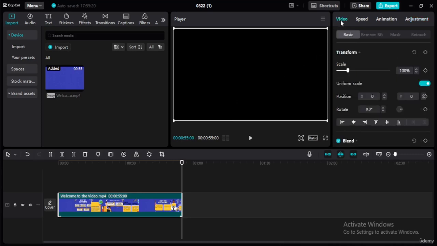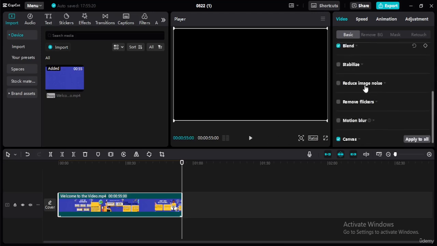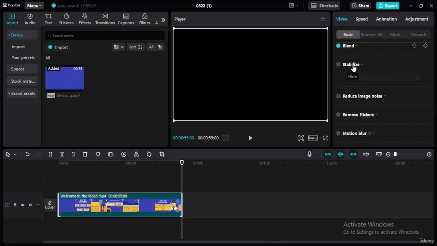Now let's go back to the video and let's scroll down a little bit and see that there is stabilize. So here you can stabilize your videos. Whether it is shaky, then you can simply turn it on and it will be a little bit unshaky. Now you can also remove flickers. If your video has too much flickery dots, then you can simply remove that.